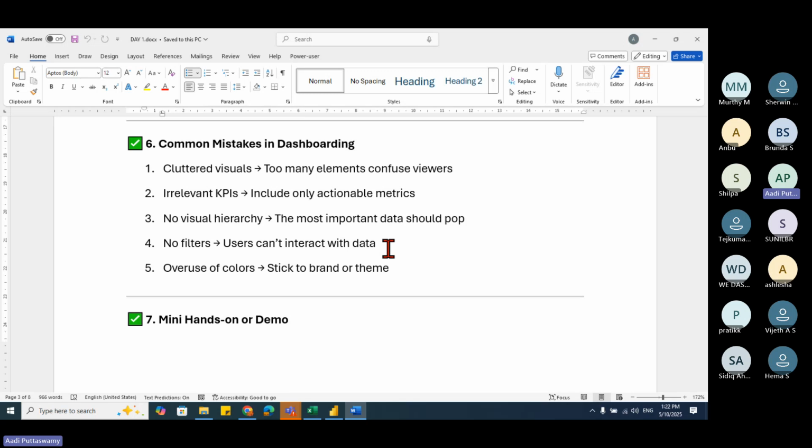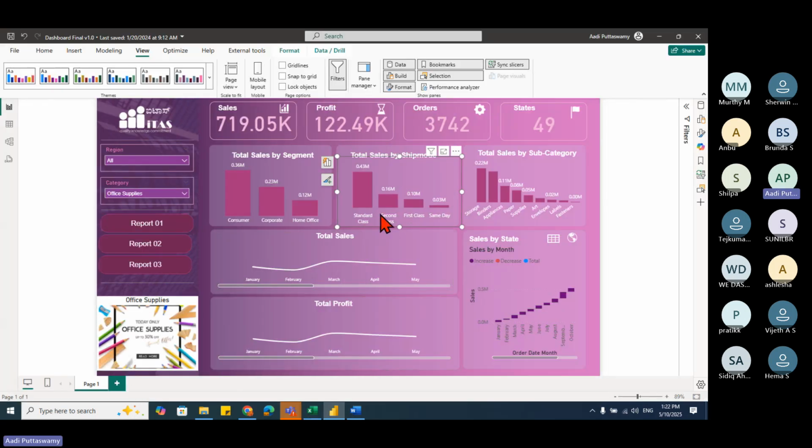People make a lot of mistakes, and there are some common things you have to think about. Say cluttered visuals. Imagine I'm creating so many charts in one sheet. Some people reduce them to very small charts. It will not give any meaning, any reports or insights. You can get nothing because it's so congested.